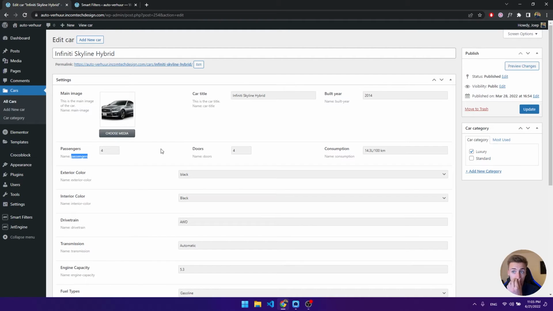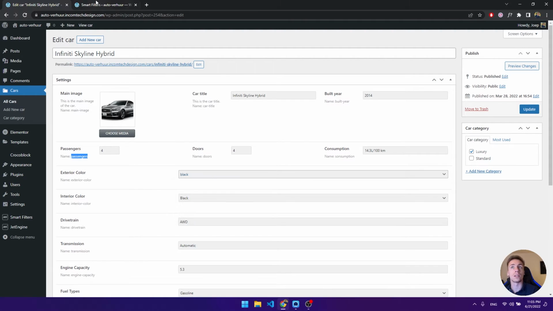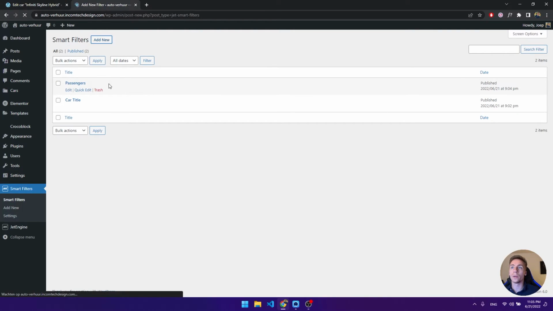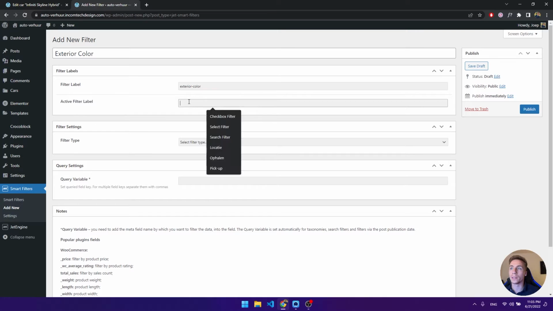So let's create another filter. Maybe on the exterior color, which is a drop down. So let's make this. Exterior color, I'm gonna select this label, add a new one, paste the label in here, and then I'm gonna copy this name and paste it in here twice.